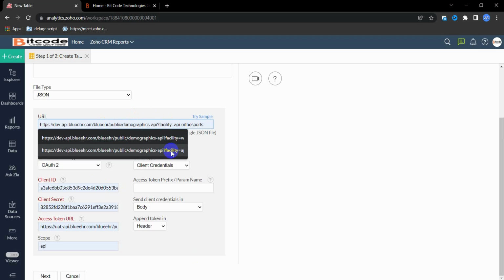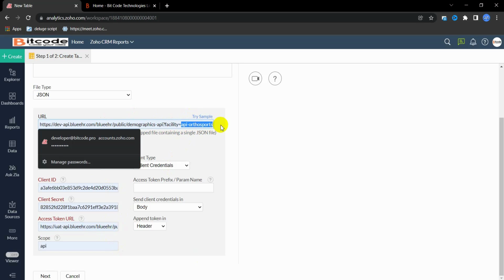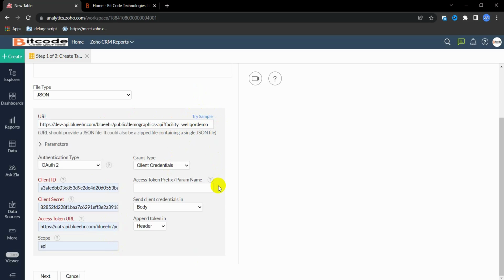Under facility, it should be the facility name. Now, the client credential should be the basic authentication header, and the access token prefix should be bearer token. I already showed you in the Postman tool. Now click next.